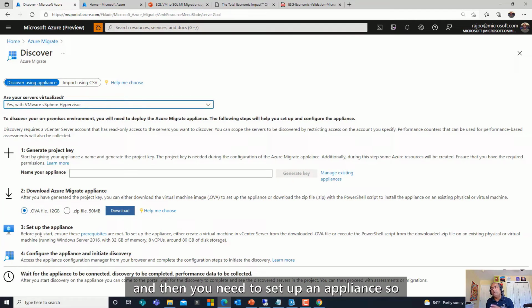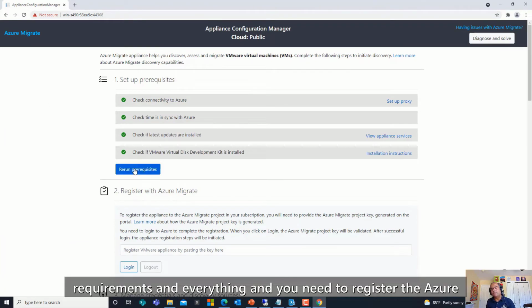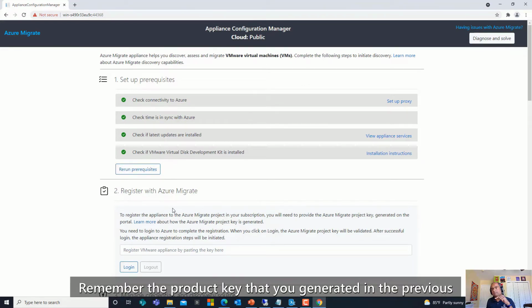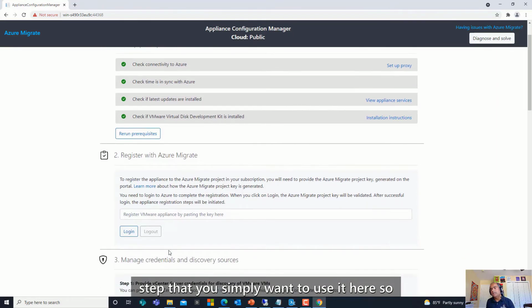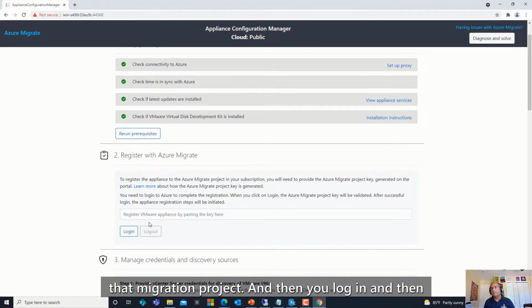And then you need to set up an appliance. So once you have this .ova file and the appliance VM is up and running, the next step is you log on to that VM and then configure the appliance. So this is the appliance console, where at first it is going to check all the requirements, and you need to register the Azure Migrate appliance here. Remember the project key that you generated in the previous step, you simply want to use it here so that this appliance knows that it needs to communicate with that migration project.